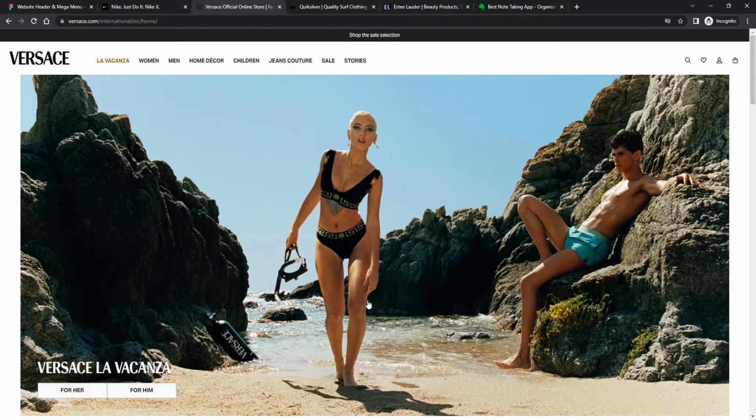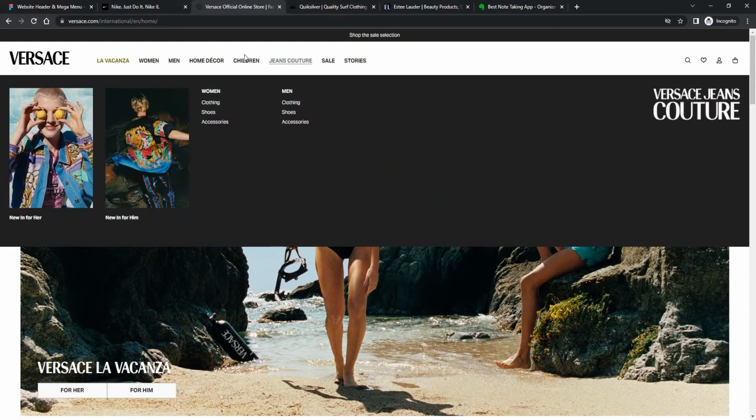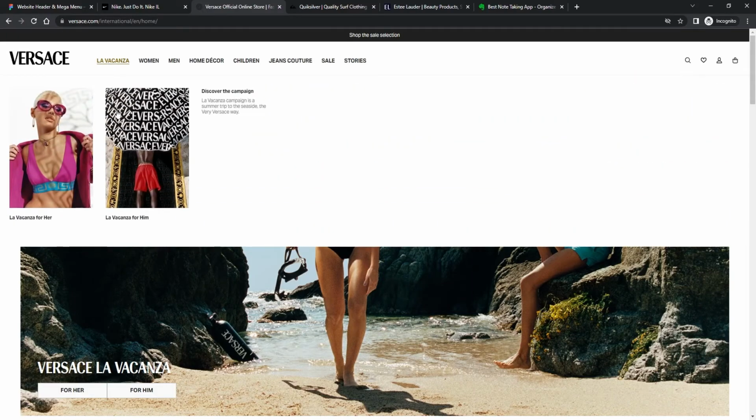And if you're a bit surprised why you're seeing a website opened here and not Figma, the reason is that I picked a few websites because today we're going to talk about making a header with a mega menu which behaves like that. We're going to do something pretty similar to this one, okay?